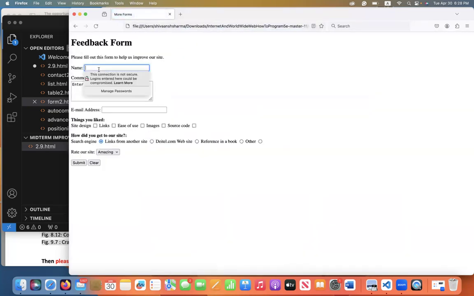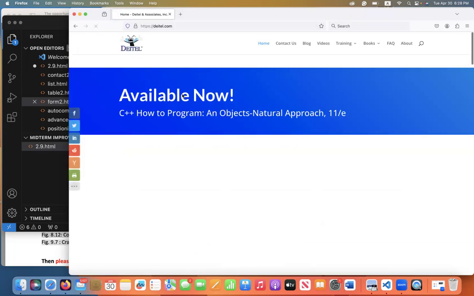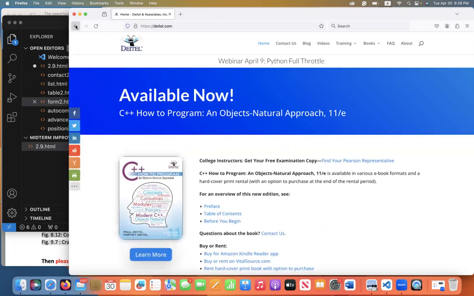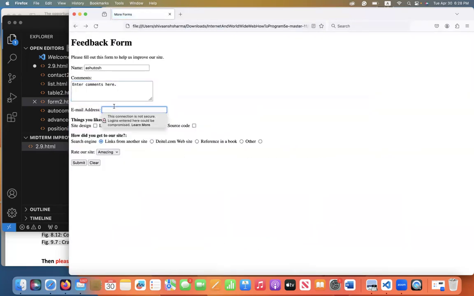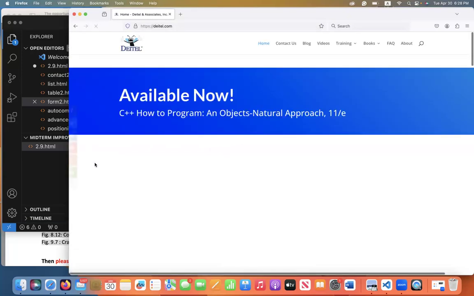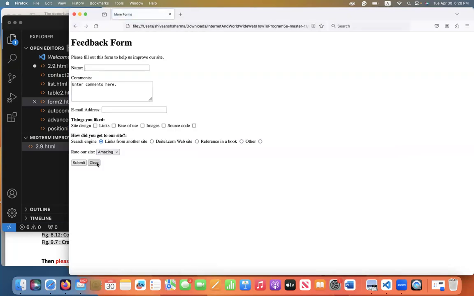Yep, you see you'll have your name, like Ash. Enter comments if you want to enter your comments. Then the email address, things you like. So it gives you the options: site design, links, ease of use, images, source code. And how did you get on the site: search engine, title, website, rate or site. And you have the submit and clear buttons. So this will submit it, or clear it.